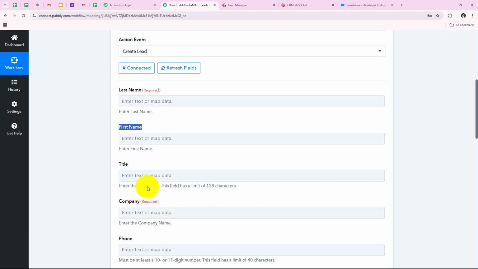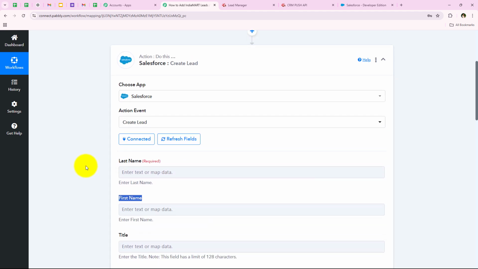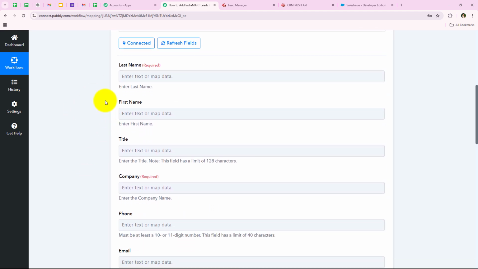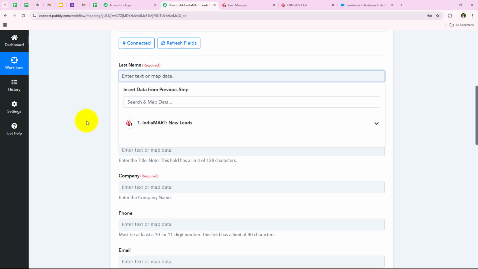And now it is asking for the details like last name, first name, company, phone, and many other details. So we're going to enter the lead details right over here, but we are not going to enter it manually, but instead we're going to map it. So you must be wondering what is mapping, right? So mapping is a method by Pabbly which means inserting the data from the previous step, and as you know, our previous step was the trigger step where we selected IndiaMART as our trigger application.